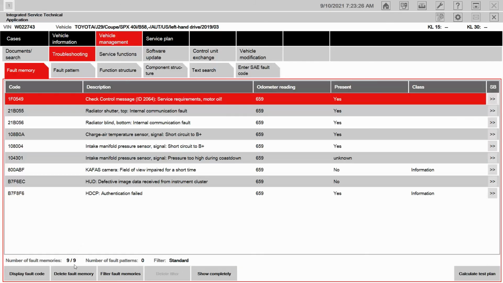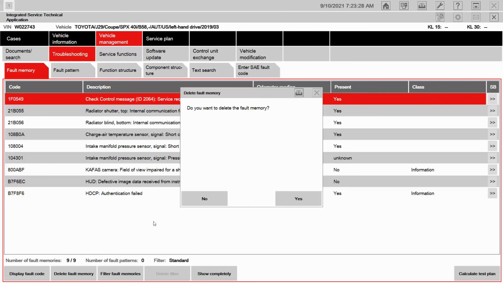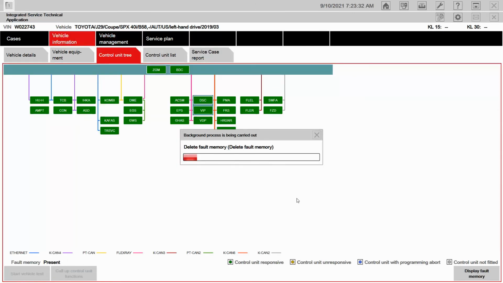The first part of closing the case out is deleting all of the fault memory. So clicking on fault memory, I went ahead and started the process, and now it's going to completely clear out all faults that were saved before. It's going to deactivate pad mode, put it back into pad mode.